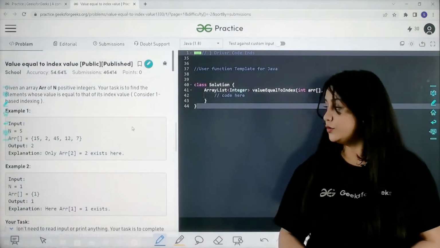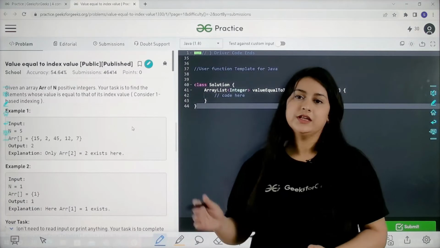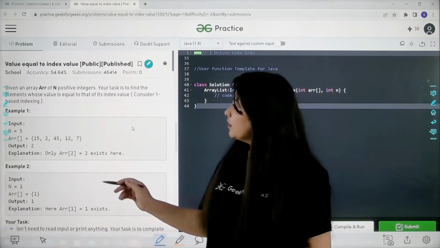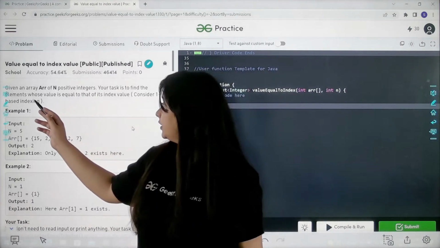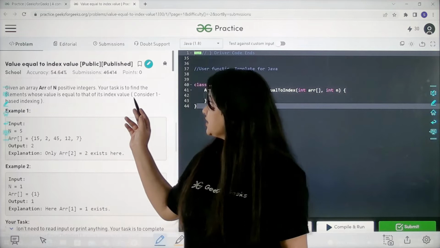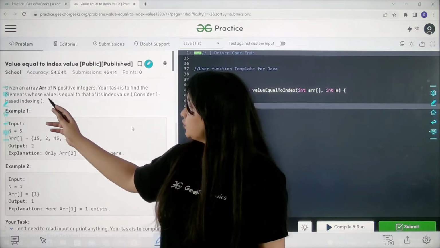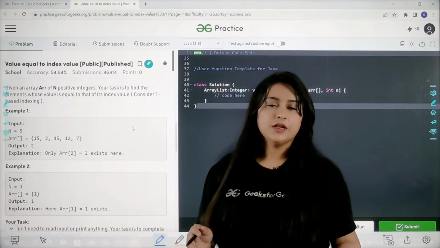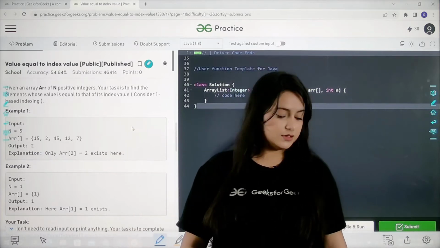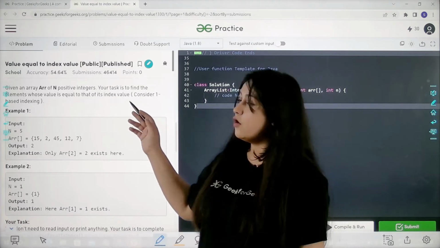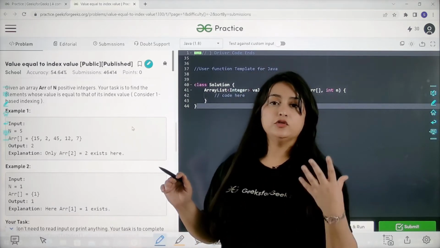Cool. So you can see the problem statement over here. Let's first see the problem statement and then we will focus on writing the code. The question is: given an array ARR of n positive integers, your task is to find elements whose value is equal to that of its indexed value. In an array, you know that we have indexes of each and every element, right? So what we have to do is find the elements which are equal to their index value.